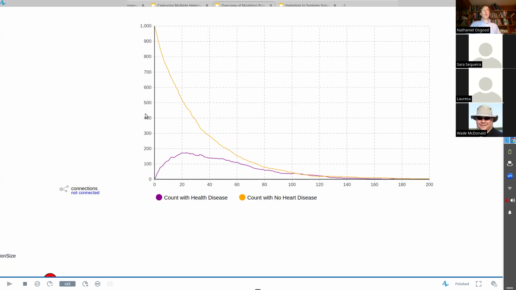Well, if the total number of people with heart disease is not rising, the number of people getting heart disease per year must be equal to the number of people dying with heart disease, right? If the number getting heart disease is bigger than the number dying who have heart disease, then the number of people with heart disease will be rising.